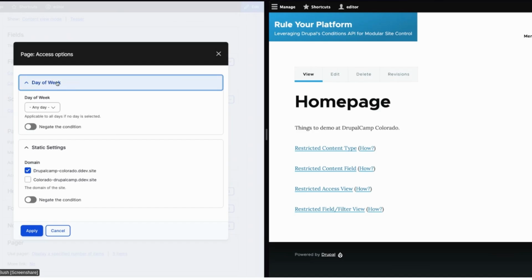This day of the week one I showed earlier, or at least I showed the form and the evaluation of the condition. That's not using static settings. That's just a normal condition. It doesn't use the static settings API at all, so you can write whatever logic you want. I toyed with the idea of coming up with a condition for this presentation that would check the lunar cycle. I just couldn't be bothered with it, so I ended up with day of the week.